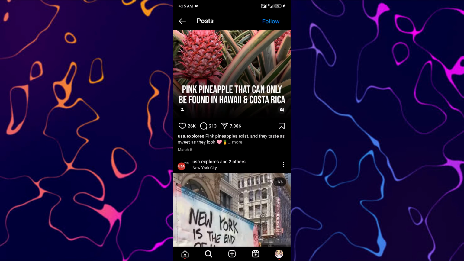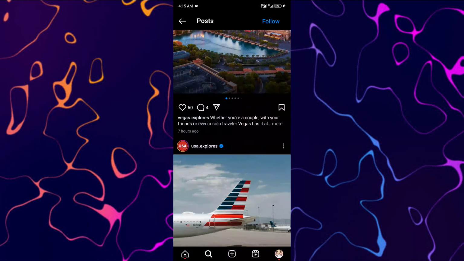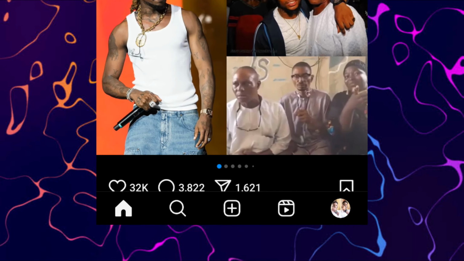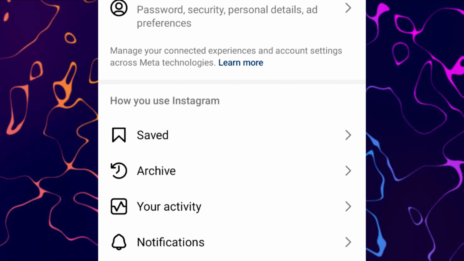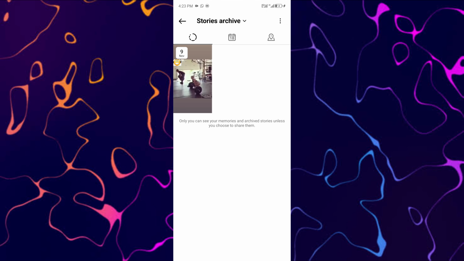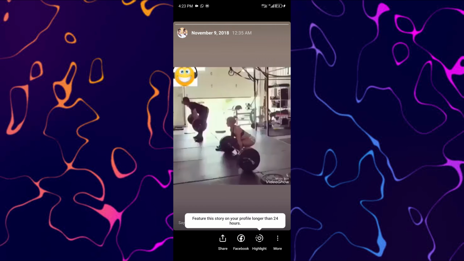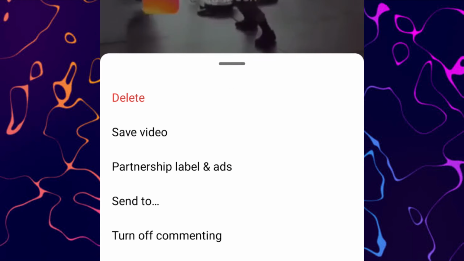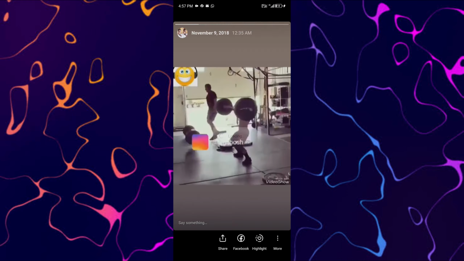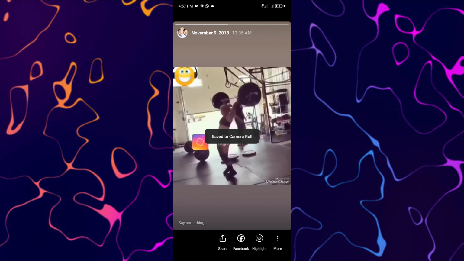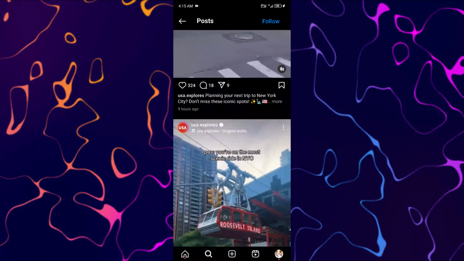If you prefer a clean re-upload without the archive tag, here's what you need to do. First, open the story archive using the method stated earlier, find the story you want, and tap on it. Then, tap the three dots at the bottom right and select Save Photo or Video. This will download the story to your device, allowing you to re-upload it as a brand new story.